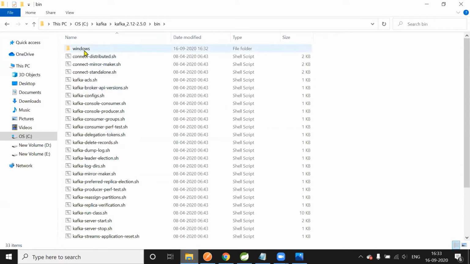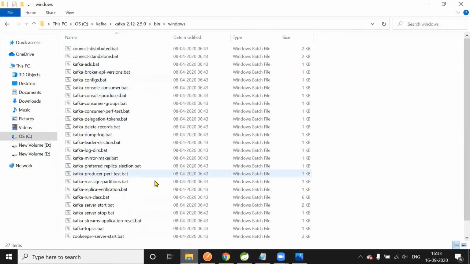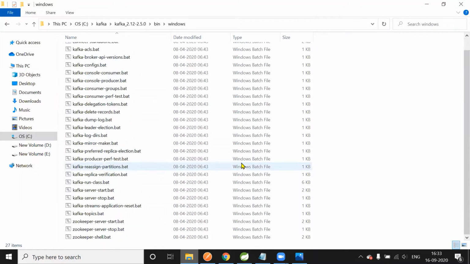Similarly, for Windows, there is another folder called windows. Inside that, we can see all bat files. For example, there is kafka-server-start.bat, kafka-server-stop.bat. Similarly, there is zookeeper-server-start.bat, zookeeper-server-stop.bat. First we need to start Zookeeper, then we have to start Apache Kafka, because Zookeeper provides distributed configuration management. With the help of Zookeeper only, one Kafka broker knows about another Kafka broker, and any metadata related to Kafka will be stored in Zookeeper.